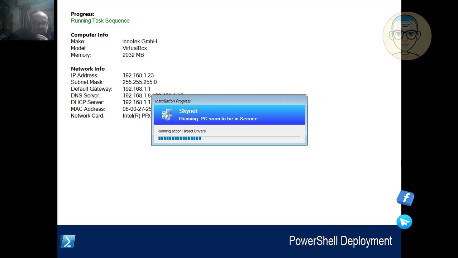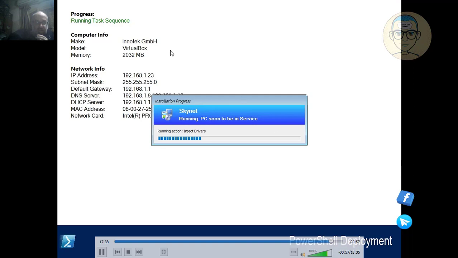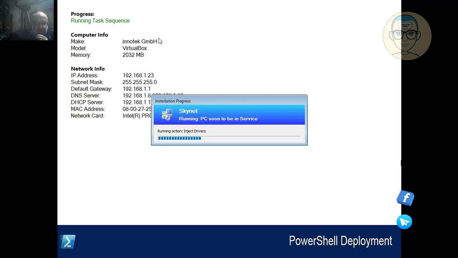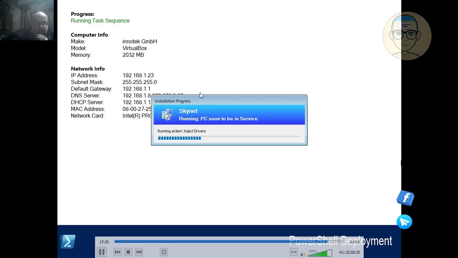So the task sequence is running smoothly without any problems. As we can see here, the differences between the PSD MDT module and the normal MDT. We can see the different structure, the different menus, the different design for this. Okay.